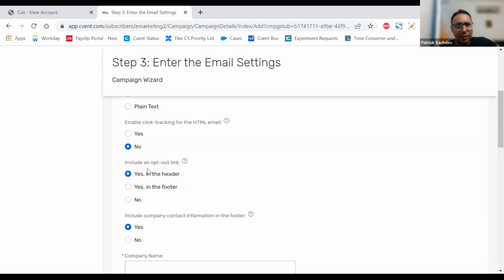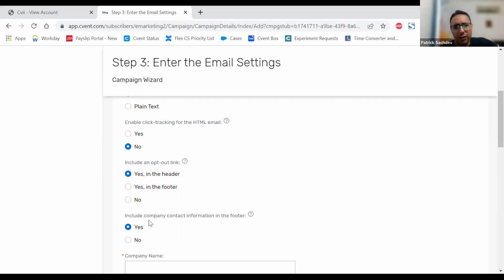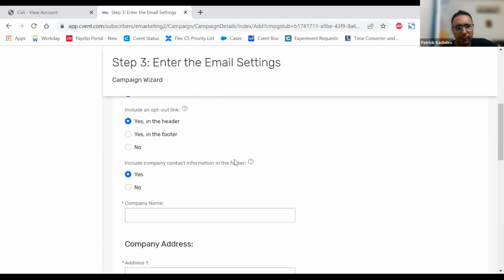The next setting is including an opt-out link. If you would like to disable this, you can select no. This allows the invitees to opt out of receiving emails in the future, which would mean for the entire organization. Including this option is recommended because it is a requirement under Cvent's terms of service. So this option should always be enabled, either in the header or in the footer.